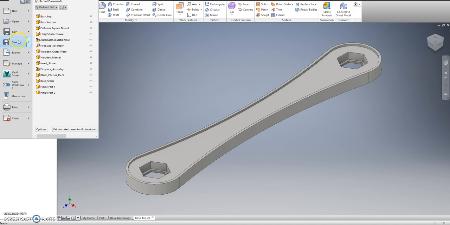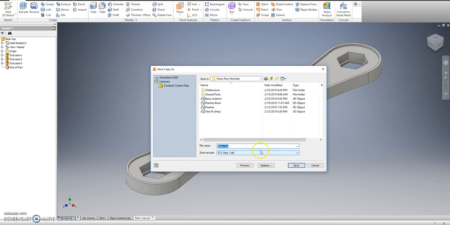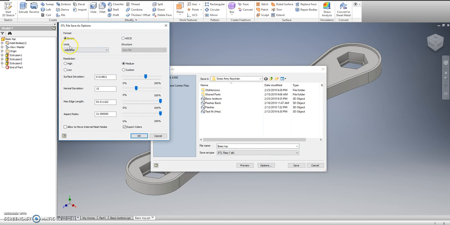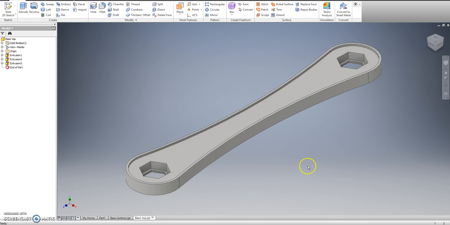Don't forget, do the exact same thing. Save as, save a copy as, change this to an STL. Double check your options that says millimeter, say OK, and save. Once that's done, you can send that in through Canvas, and the assignment is called Key Organizer.